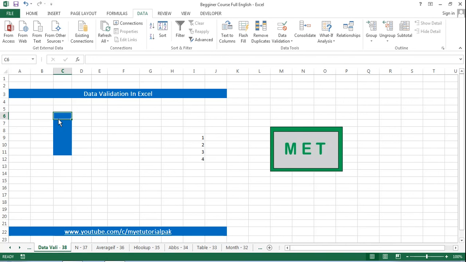So this is the way by which you can use data validation, because this is our series for the beginners. So I'm talking about the very basic things. If you want to learn more about data validation, you can check out my advanced playlist on MS Excel 2013.